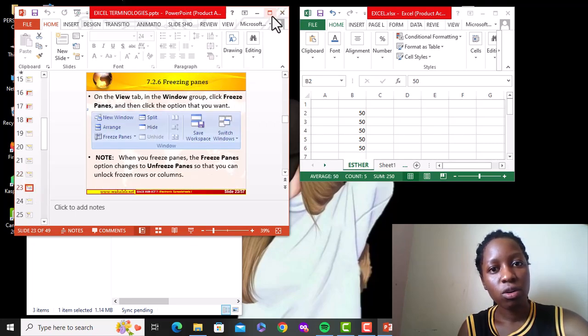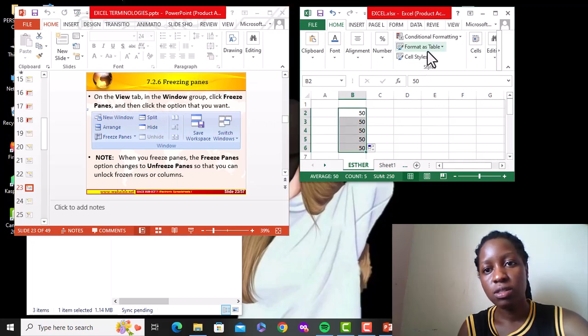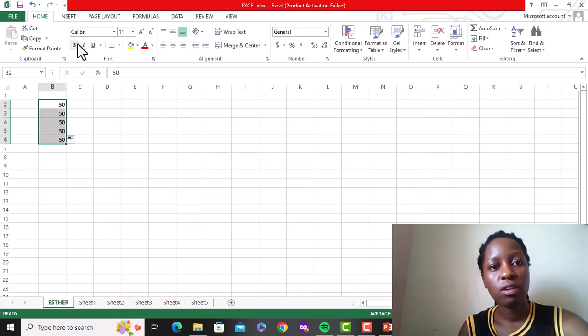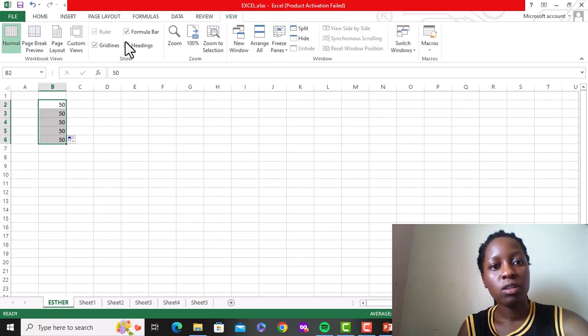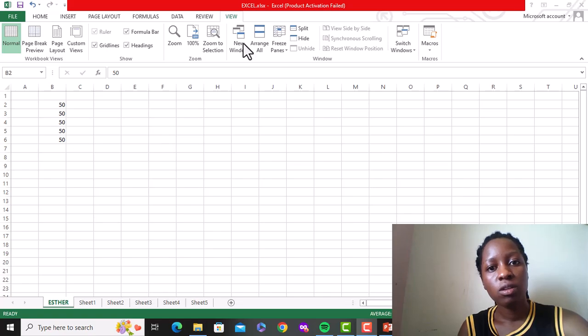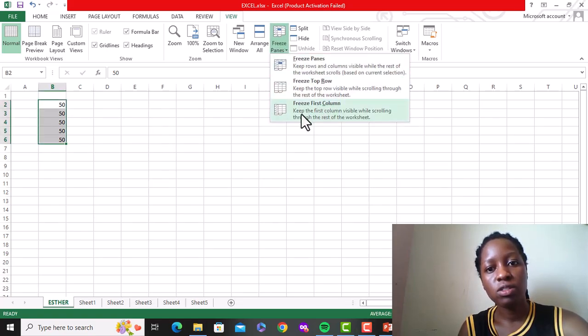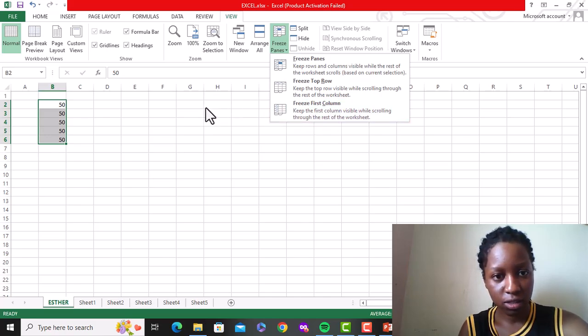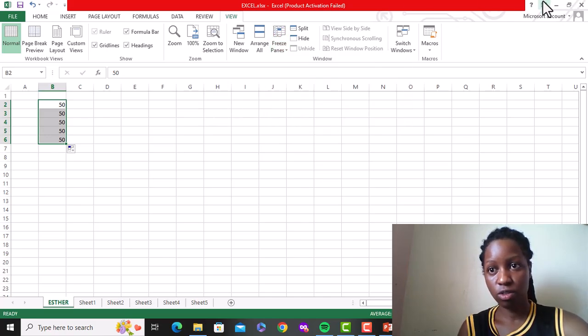So we have what we call freezing panes. How to freeze panes? You come to view, and then you can choose to freeze panes. You can either freeze the top row, or you can freeze the first column, like that. So that's how we find freezing panes.